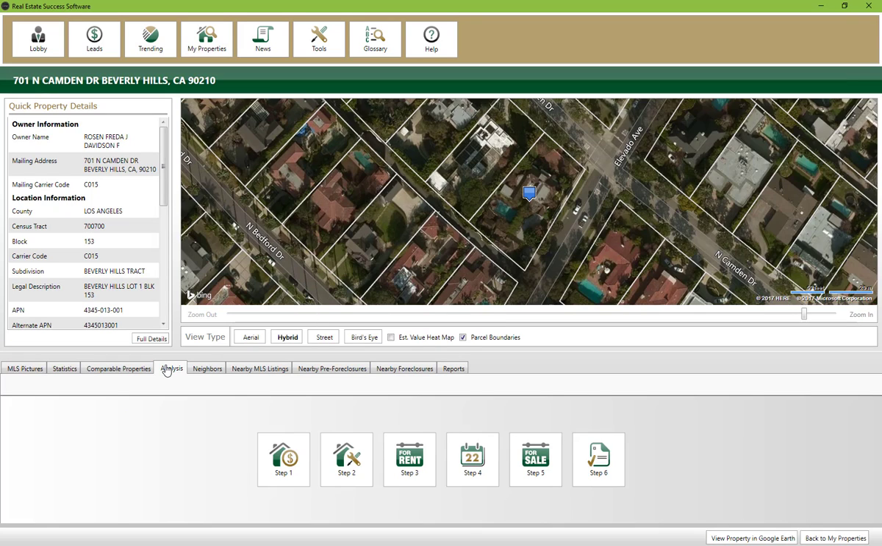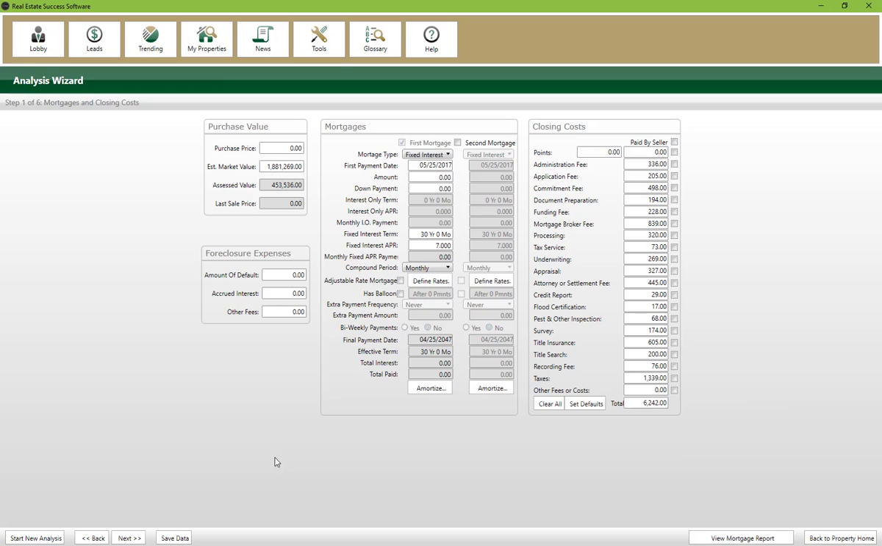The analysis wizard is a 6-step wizard that will guide you through the expenses, fees, and potential income associated with buying or selling of a property. The first step of the analysis wizard deals with mortgages and closing costs. Here you can specify the mortgage information that you will need to purchase the property.